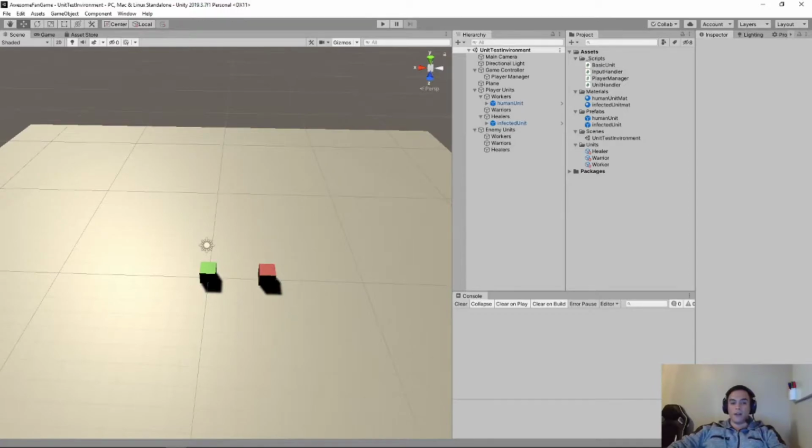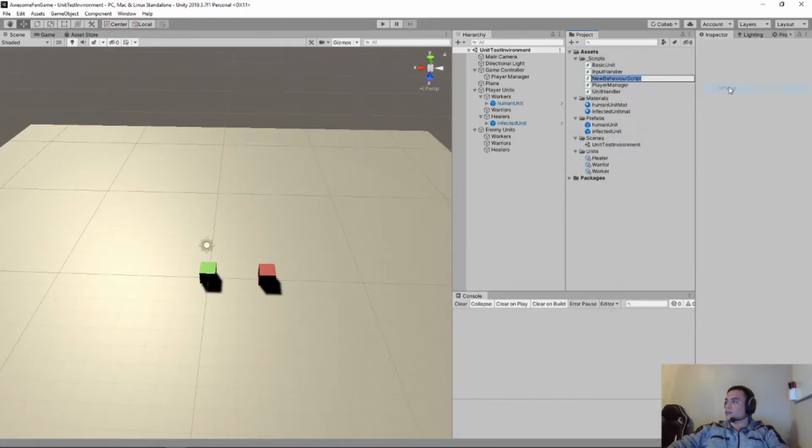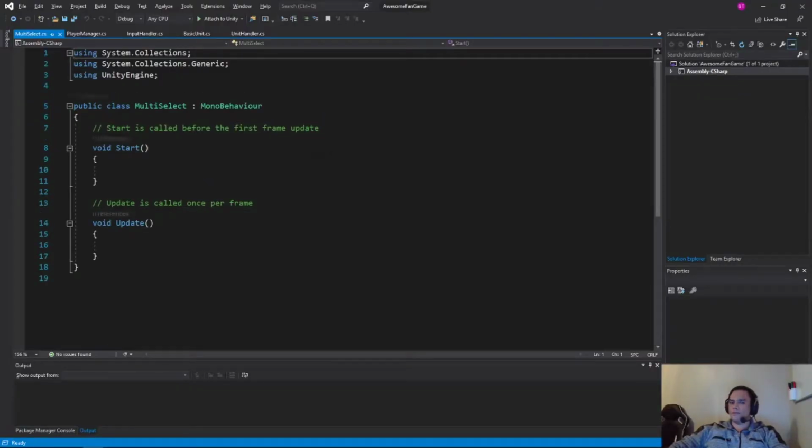First thing we want to do is make a new script to house all of our functions that we're going to use to build the image that you actually see on the screen. So let's create a new script and we'll call it multi-select. Okay, now let's go ahead and open that up in Visual Studio.